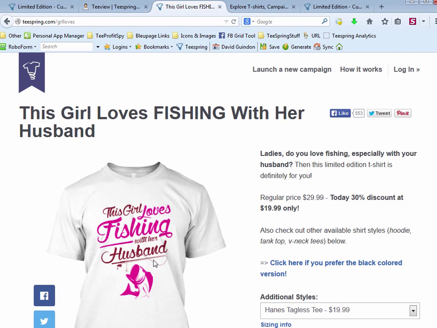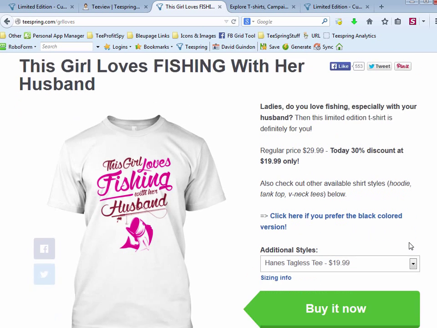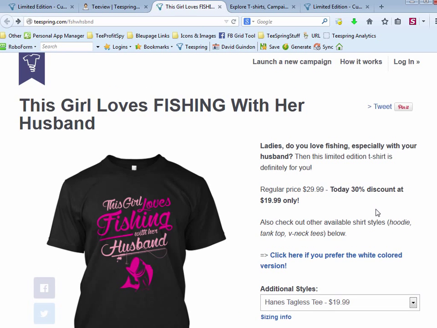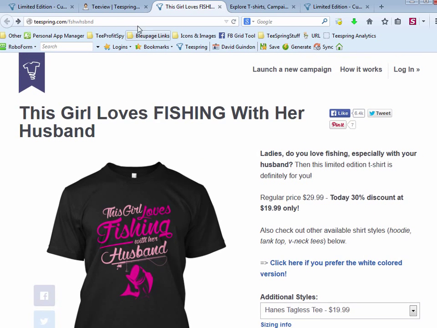This girl loves her fishing with her husband. I was suggesting this girl loves fishing with her kids, with her daughter, with her son, with her father, with her mother. Like, there's different things you can do here. Maybe these people have already tested it and this is the only one that's working. I'm not sure, but it just opens up different ideas that you can test out.